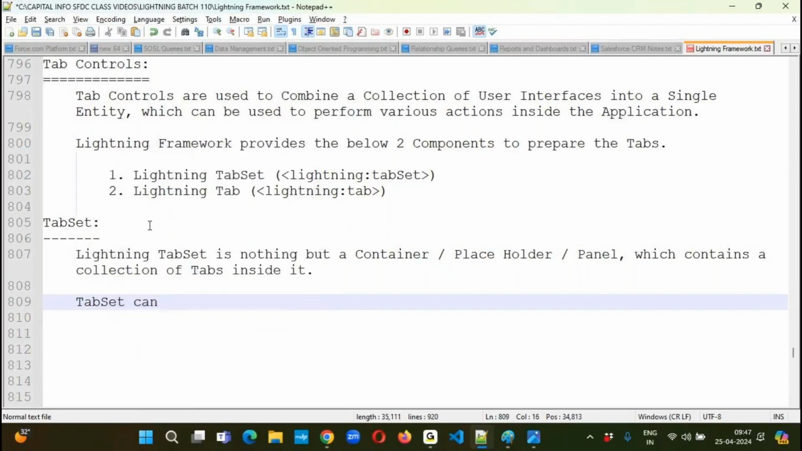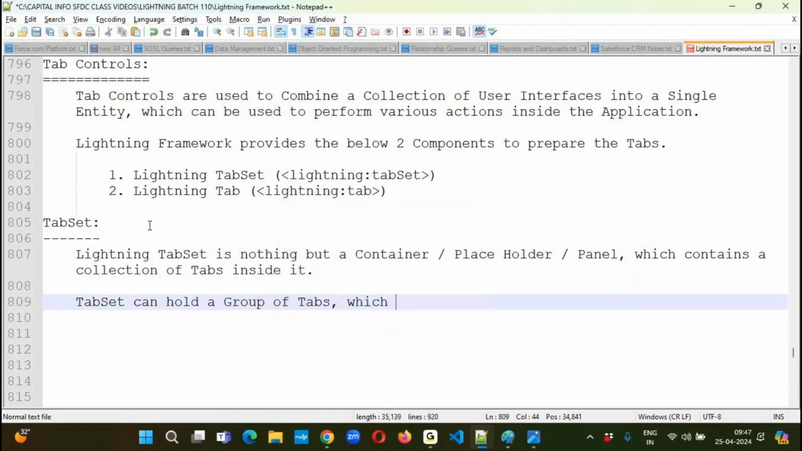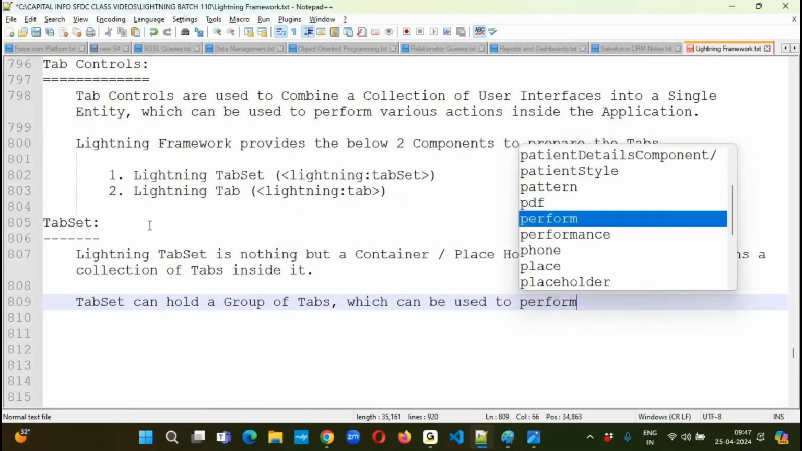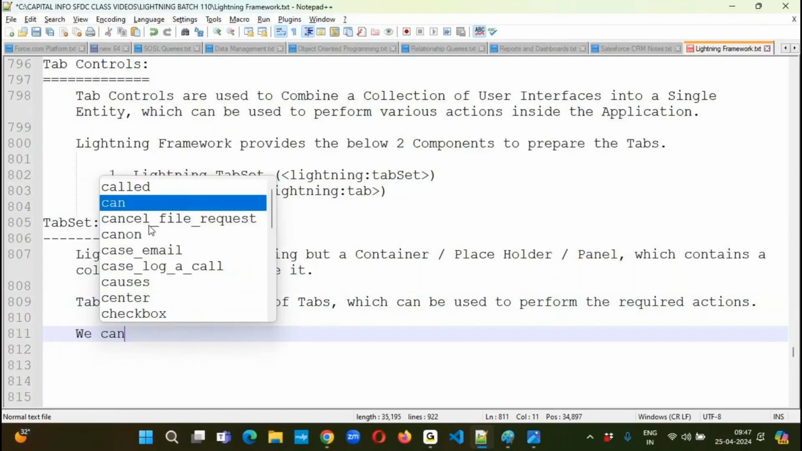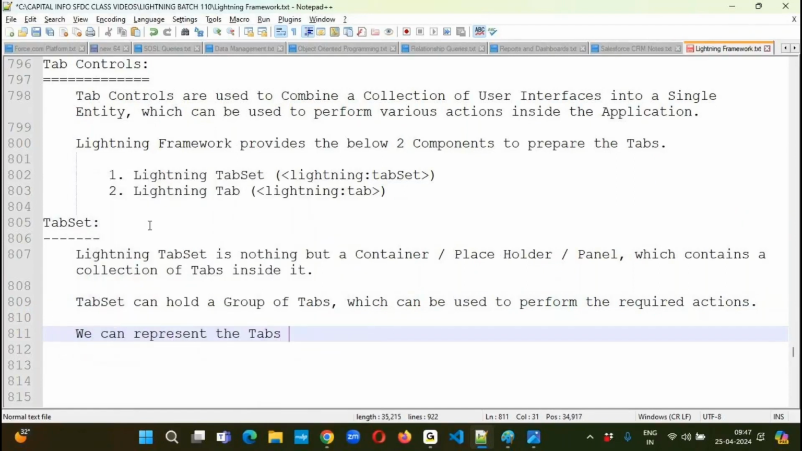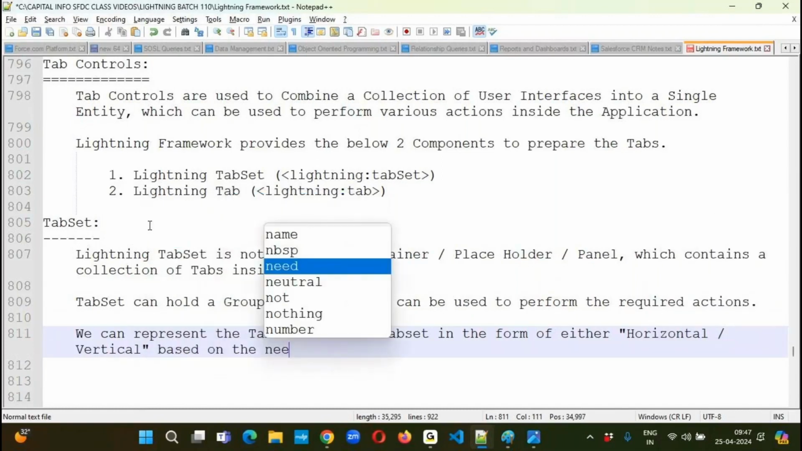Tab set can hold a group of tabs which can be used to perform the required actions. We can represent the tabs inside the tab set in the form of either horizontal or vertical, based on the need.